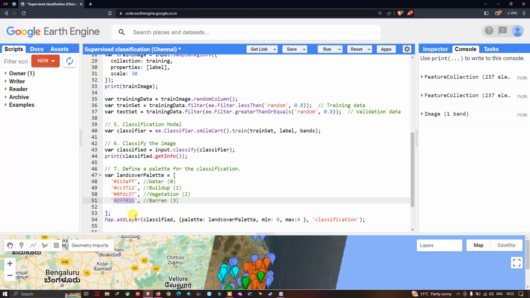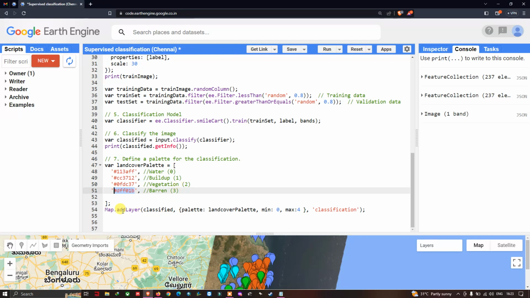Now to add this layer into Earth Engine and visualize our classified Landsat 8 image, we defined Map.addLayer classified. The classified here refers to this specific variable, and palette refers to our visualization parameter, that is the land cover palette variable. For visualization purposes, we use a minimum of 0 and a maximum of 4, and name the output layer classification. Now let us run this code.